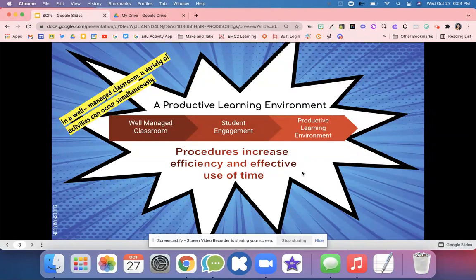So, first off, what is a standard operating procedure? It helps with learning, and in the long run, it's better if you have a classroom that is set up with different SOPs, because then you create a well managed classroom. Once you have a well managed classroom, you have a lot more student engagement. Once you have student engagement, you have that productive learning environment where students can do some really fun activities. But if you don't have this well managed classroom, you can often struggle with that outcome of a productive learning environment.